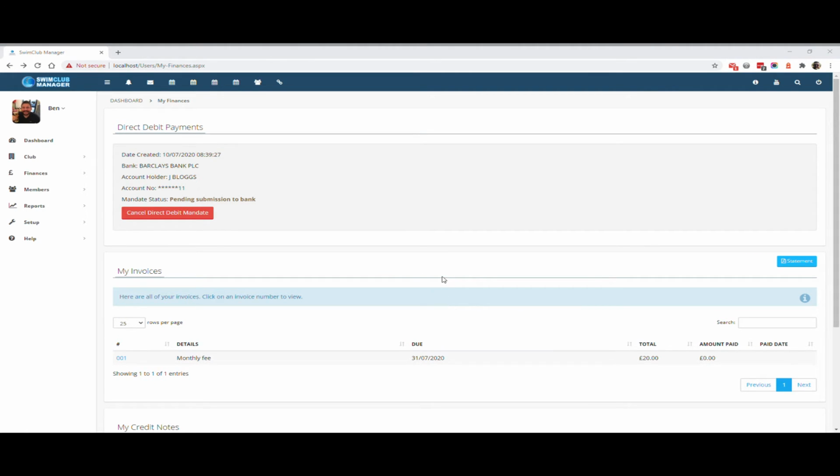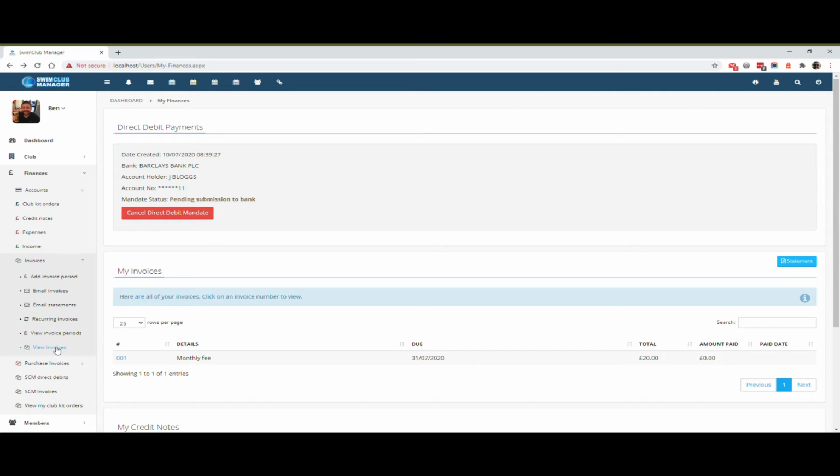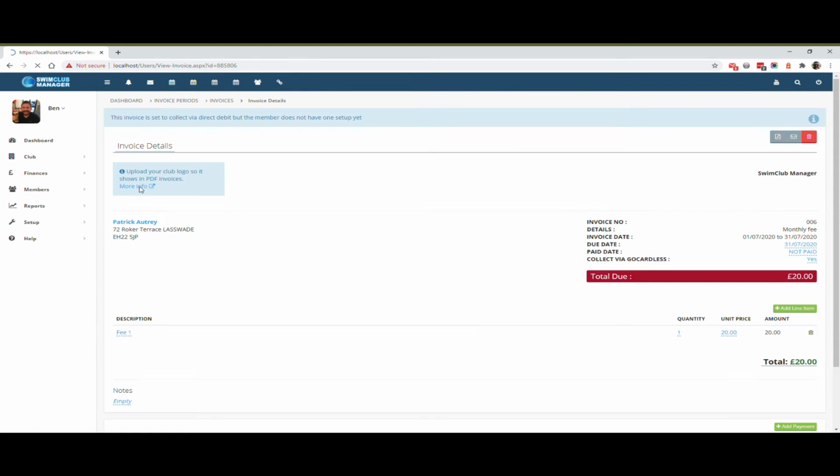Okay, now that you have set up direct debit payments, there are some useful features to be aware of. Each invoice can be set to be collected via direct debit or not. When you are creating invoice periods, or recurring invoices, you will remember the Use Go Cardless option. If for some reason you want to have a certain invoice not be collected via direct debit, find the invoice by going to the All Invoices page under Finances, Invoices, View Invoices. Then click on it. Click the word Yes next to where it says Collect via Go Cardless, then select No and click the tick button. Be aware though that you can only do this if the invoice due date is in the future.